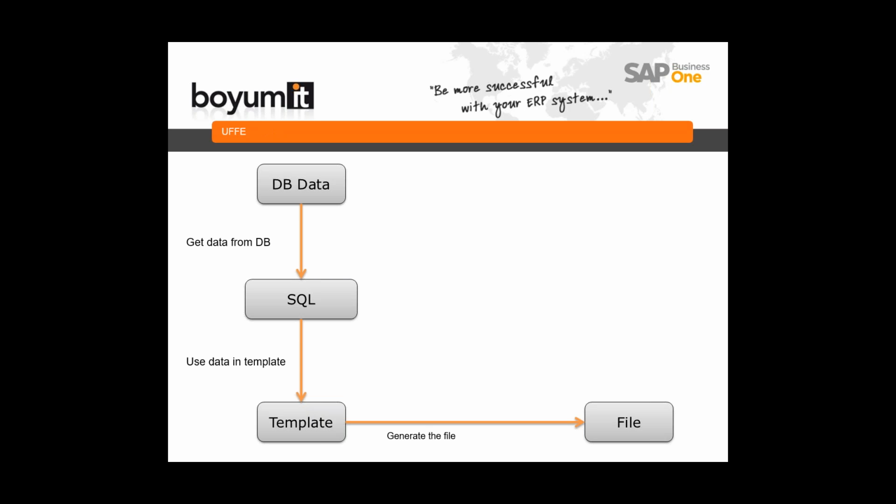The basic flow of UFE is that you use SQL to get some data from the database. Then you define a template where you insert the data into, and then UFE will export a file onto your disk where you have chosen to save it.